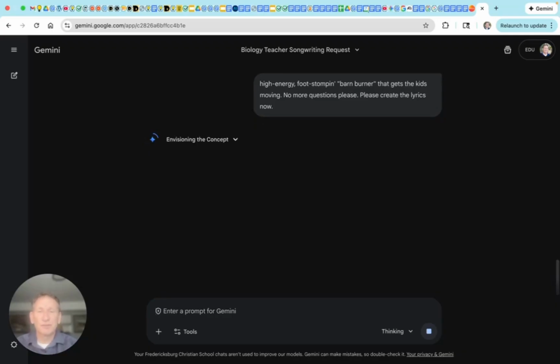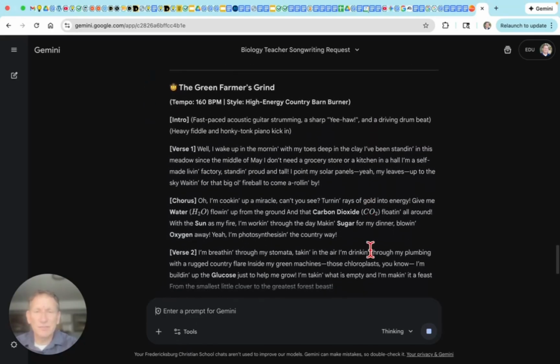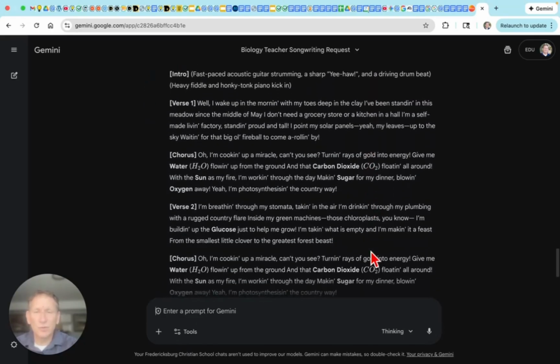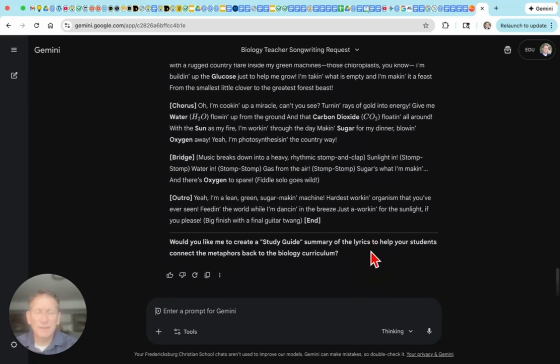We'll see if it is obedient. It says it's crafting the lyrics. Okay, so here we go. It says the green farmer's grind, tempo 160 beats per minute. I think it's the verse one, chorus. It will ask me if I want a study guide.